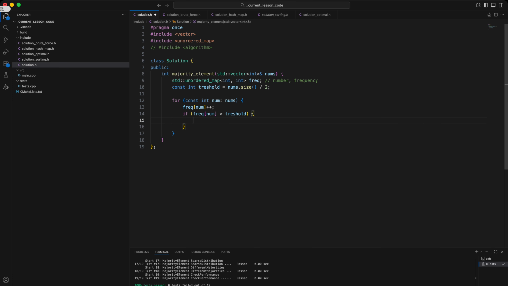And if it is, we can just return the number. And as before, to avoid compilation errors, we have to return something. So we will return -1. And this line should never execute because we are given a promise that the data will always contain a majority element, in which case we will return from line 15. And that's the entire algorithm that uses unordered map.